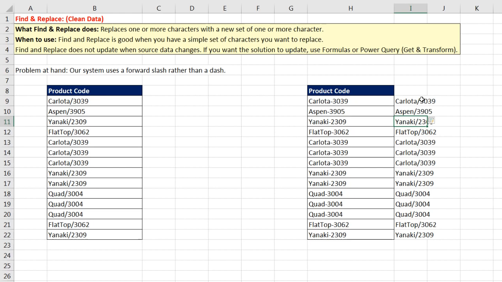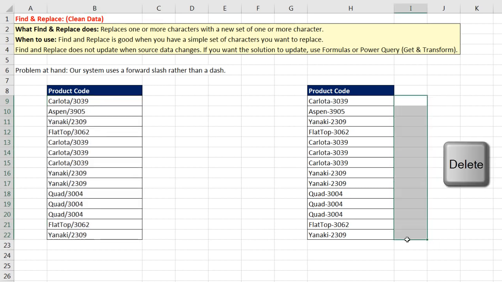Now, would we use flash fill or find and replace? In general, if it's a simple single character like this, I think I could use find and replace more quickly than I could type everything out and use flash fill. But both will work. Now, I'm going to delete this.